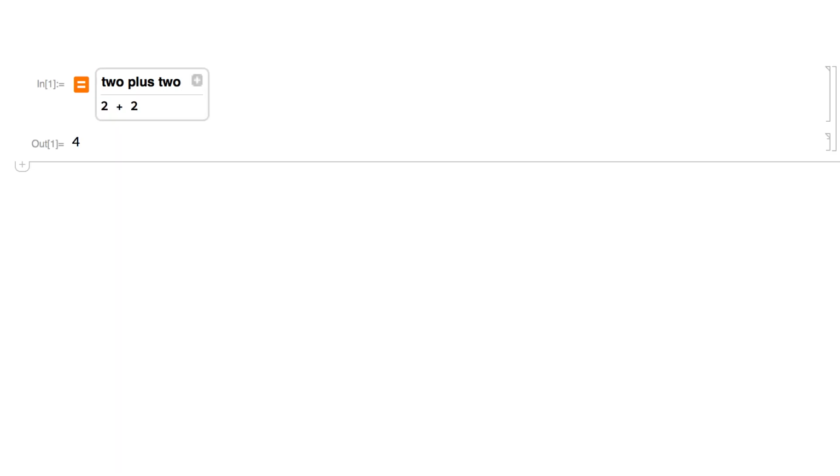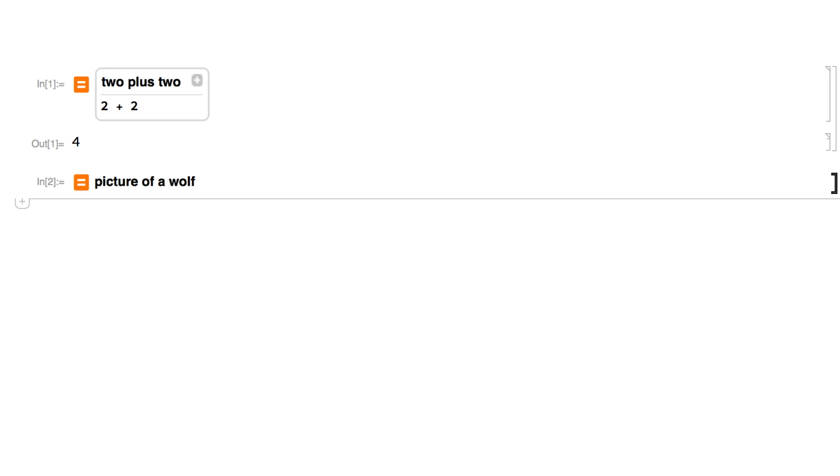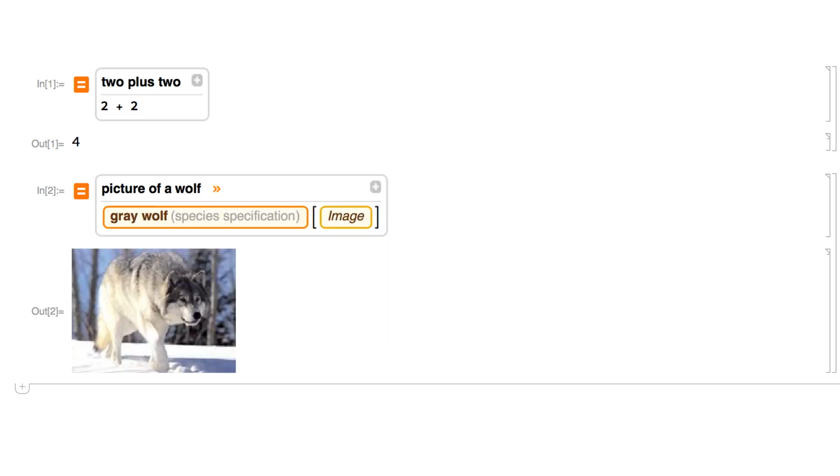For example, you can type equal and then write out 2 plus 2, and the system will translate that input into Wolfram Language code and return the result. You can also ask for other things. For example, you can type an equal sign and then type picture of a wolf, and press Shift-Enter and the result is a picture of a wolf.